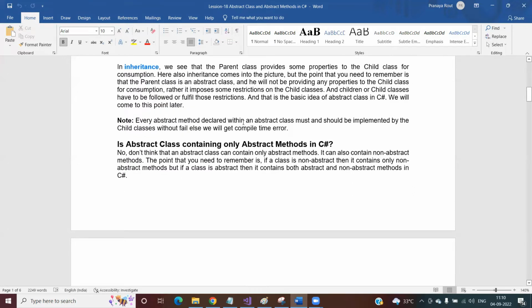Every abstract method declared within an abstract class must and should be implemented by the child classes, otherwise we'll get a compile time error. So it is mandatory for the child class to provide implementation to all the abstract methods of the abstract class.